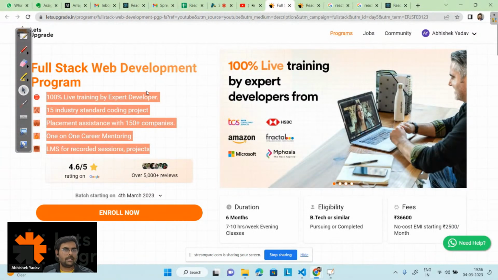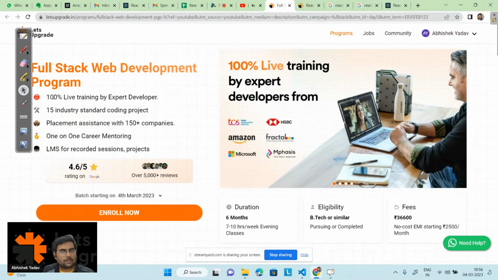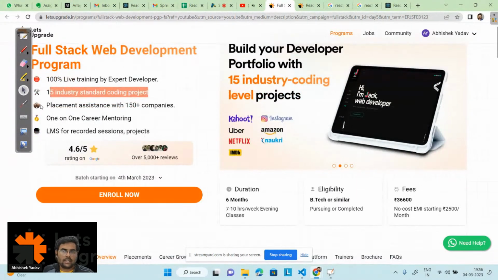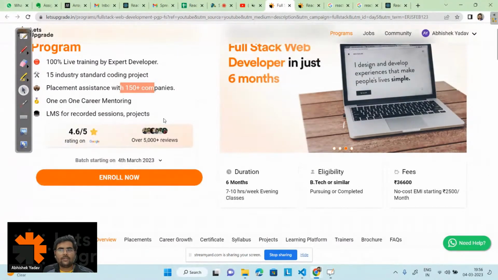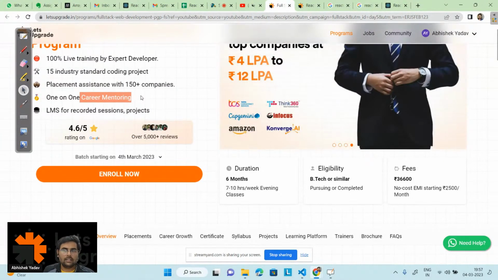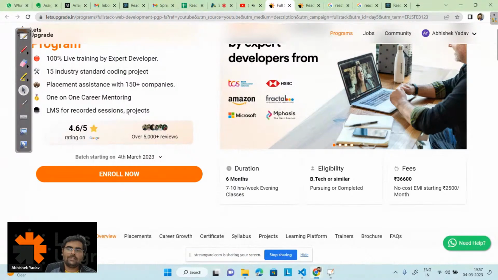That is the USP of the program: 100% live sessions will be there. 15 industry-level projects will be done. You will get 100% placement assistance support from our side. After that, you will get mentorship guidance, doubt sessions, and everything from our side. And apart from the live sessions, you will also get the recorded sessions.